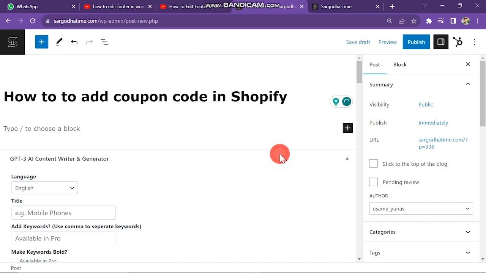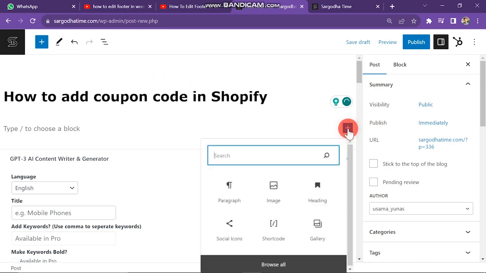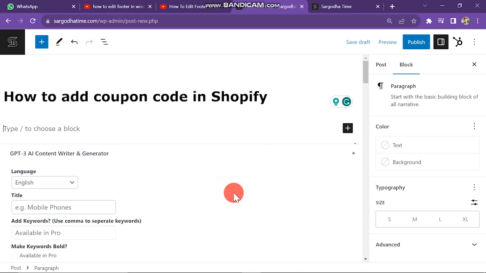Next step is to click on the plus button here. And in this pop-up, you have to click on Paragraph. And now here you can write whatever you want. So I type a line about my blog.